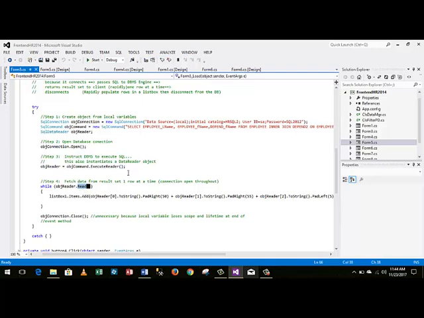So I'm assuming first time through, a successful read, and at that point I'm going to be using the data reader's column collection and concatenating a long string and adding it to the list box items, or the list that appears in the list box.